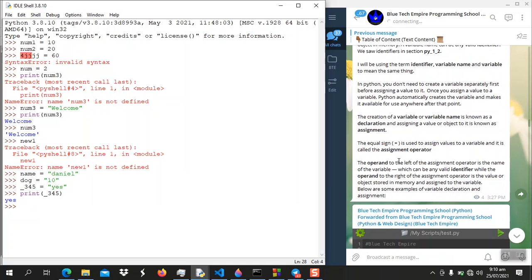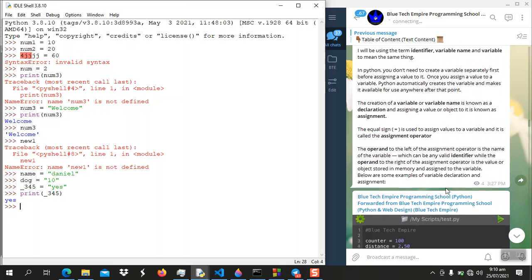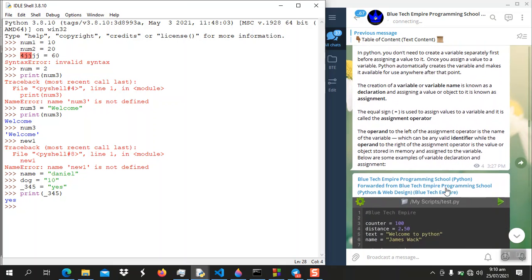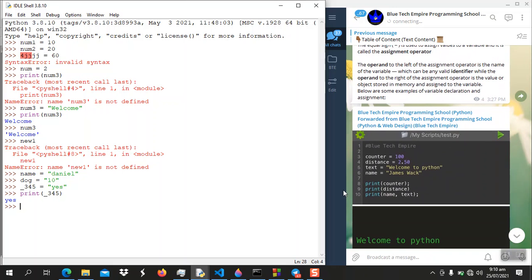So the operand on the left of the assignment operator is the name of the variable, which can be any valid identifier, while the operand to the right of the assignment operator is a value or object stored in memory and assigned to the variable. Below are some examples. So here we see a couple of examples.